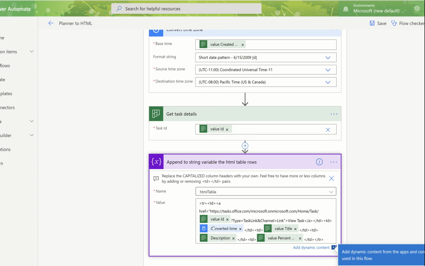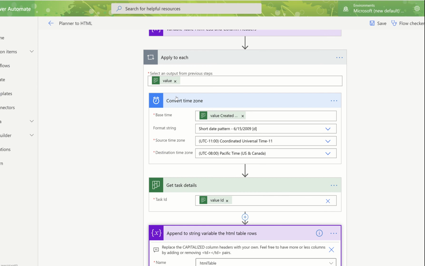And then I didn't want to put the created time from Planner here because it's long and it has a Z and a T and stuff like that. So I wanted my date to just look very simple, very short. So I used the convert time zone action, which I adore. It's one of our date time actions. And then I put the created time from Planner there. This is the created date time.